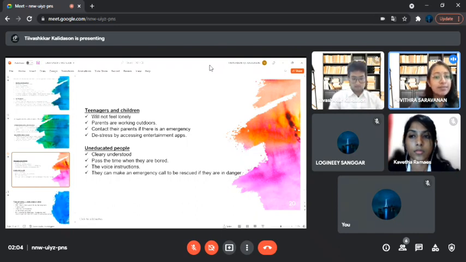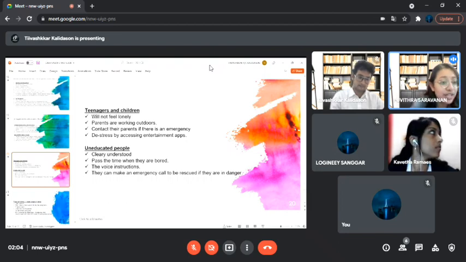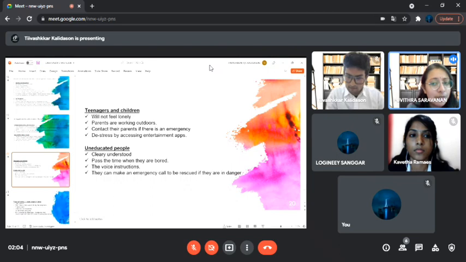Next is about uneducated people. This will be more relevant and suitable for persons who are uneducated and have never completed formal school, because there are several simple to use apps available for this mobile device. The icon may be seen and assumed, and the application can be clearly understood. They can use this when they are bored, and then the voice instruction will show users how to operate the application, and then they can make an emergency call to be rescued if they are in danger. Next slide, please.